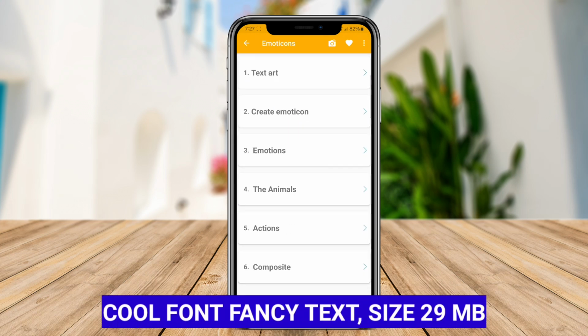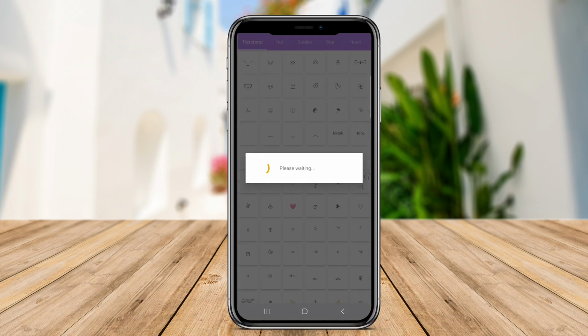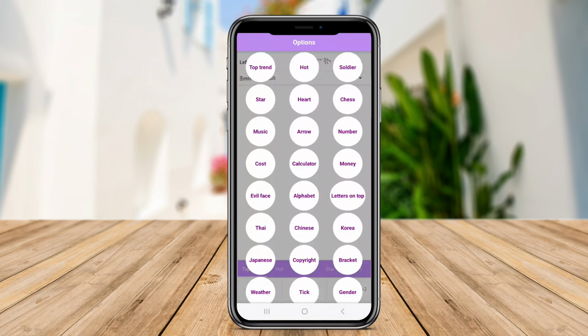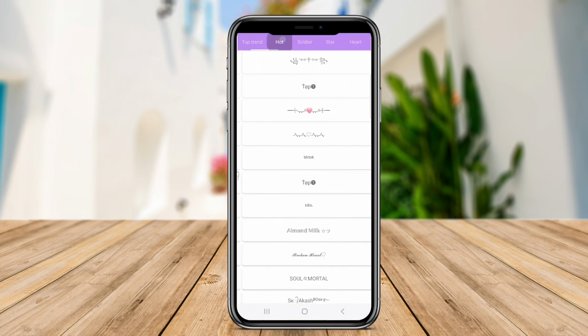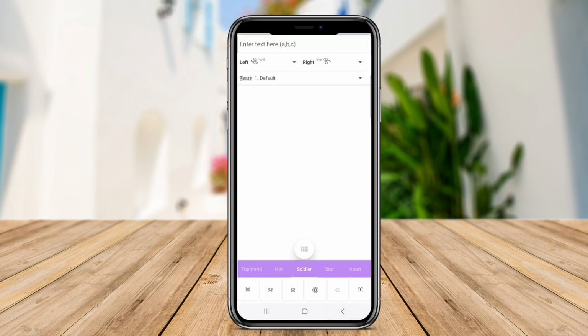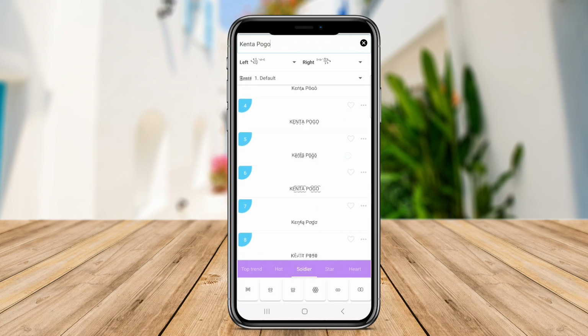Cool Font Fancy Text. Cool Font Fancy Text is a fantastic application for Android that allows users to create stylish and unique text with various cool fonts. With this app, you can easily customize your text by choosing from a wide selection of creative and decorative fonts. Whether you're looking to make your social media posts stand out or simply want to add a personal touch to your messages, Cool Font Fancy Text is the perfect tool for you.